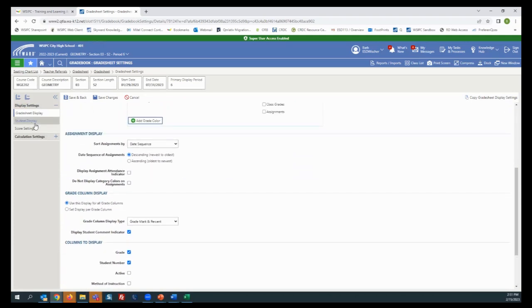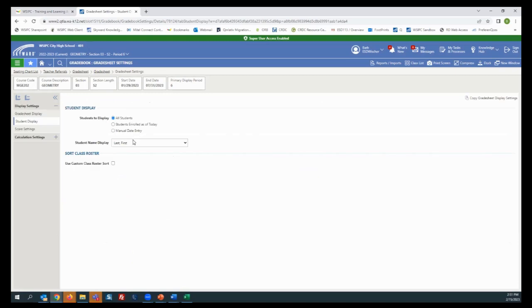I can go to my student display. I'm not going to save any of the changes that I made there. And again, I can decide whether I want to display just my current students, or if I have all students. If students were in this class and have dropped, they will still stay on my list. They will be highlighted in a different color. I get to decide how I want my name to display or no name at all, and display my student number.